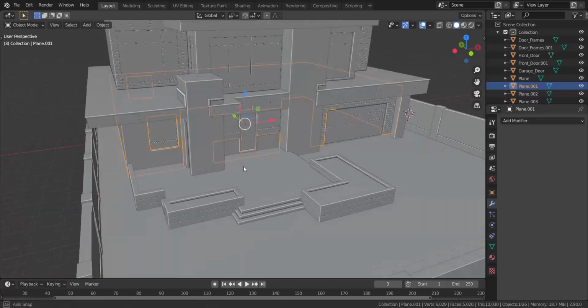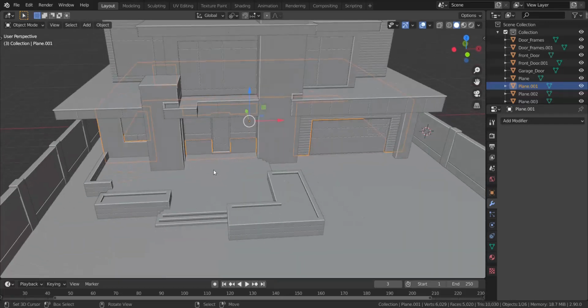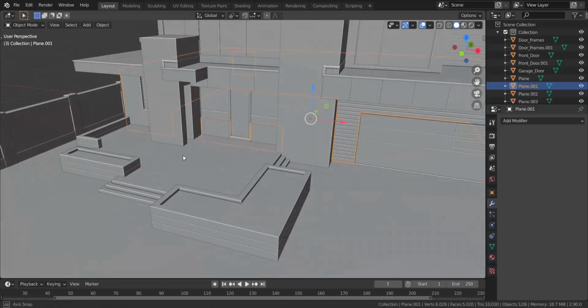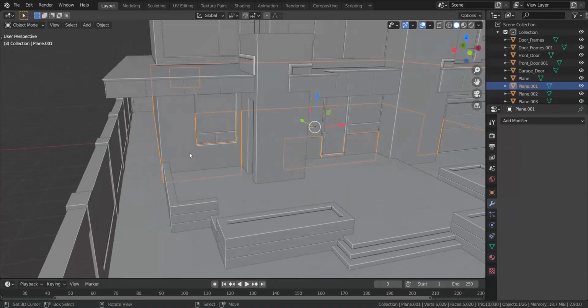Alright guys, so in this part of the architecture visualization tutorial, we're gonna start texturing the meshes. So we're gonna go ahead and start with this piece over here.